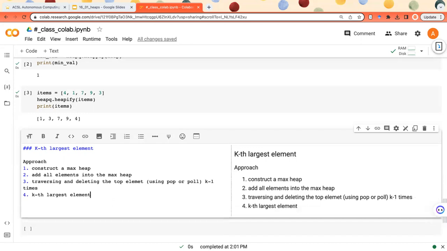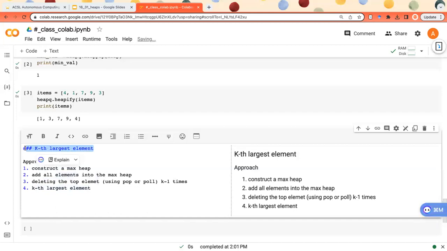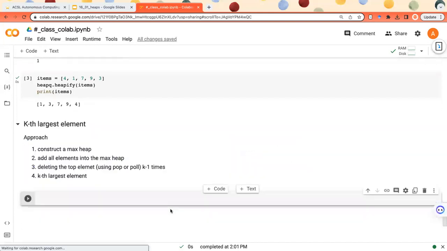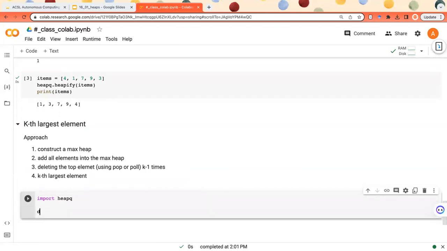So this is very simple, right? You just add all elements into the max heap and delete the top element k minus 1 times, then the kth largest element becomes the top element. So this is how we can solve the kth largest element problem. Okay. So this is very simple. So I'll show you how we can implement this. First, we need to import heapq.